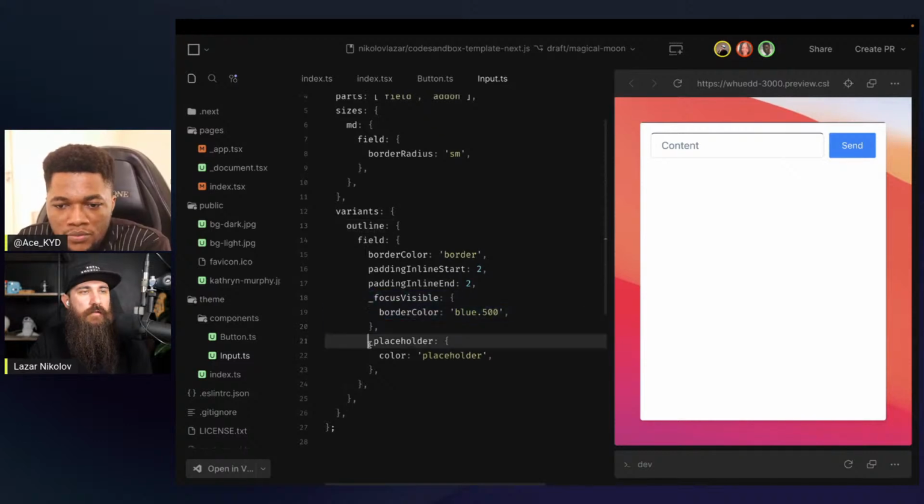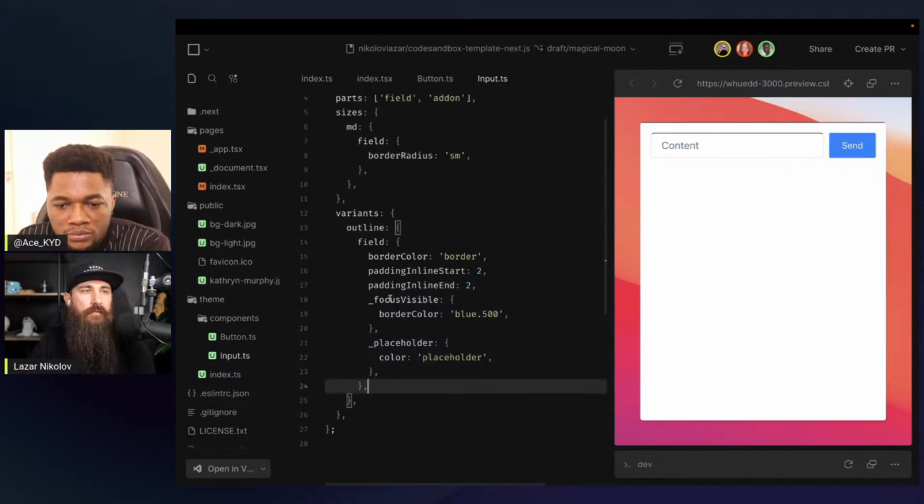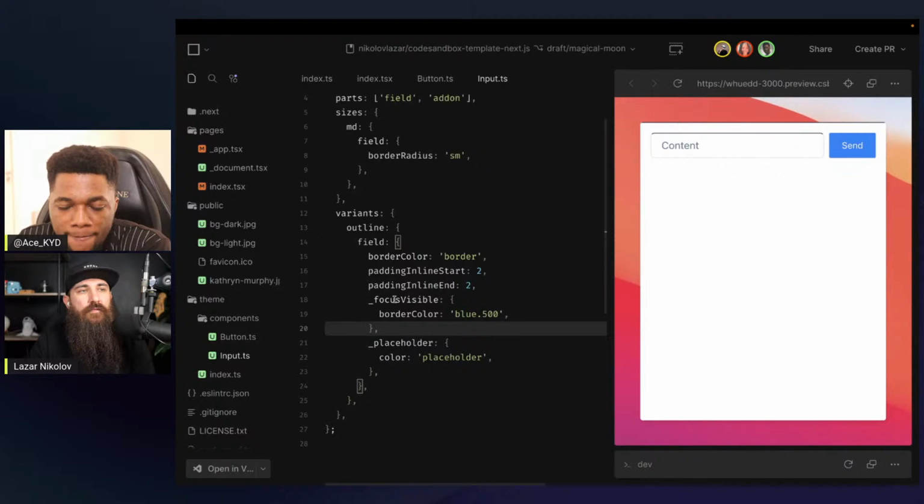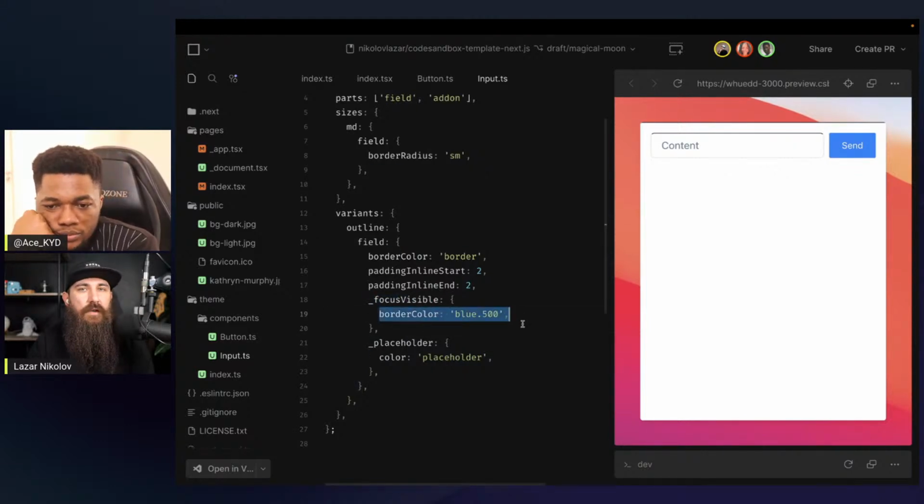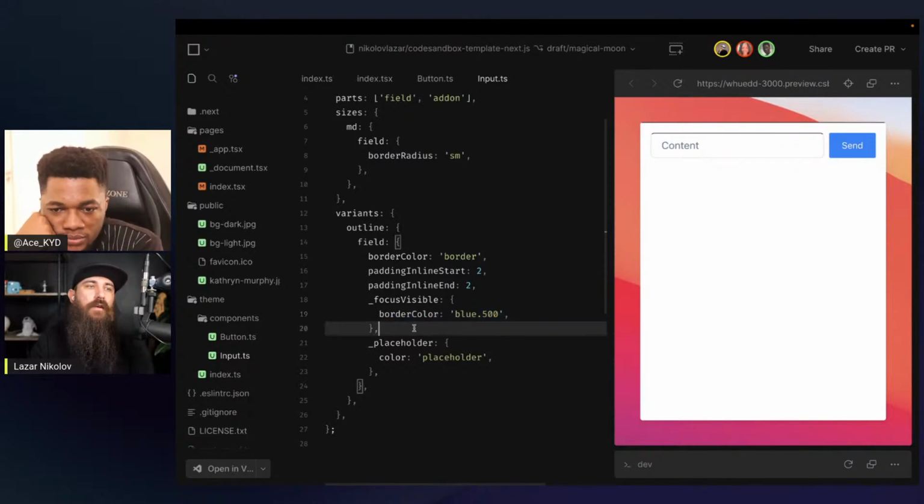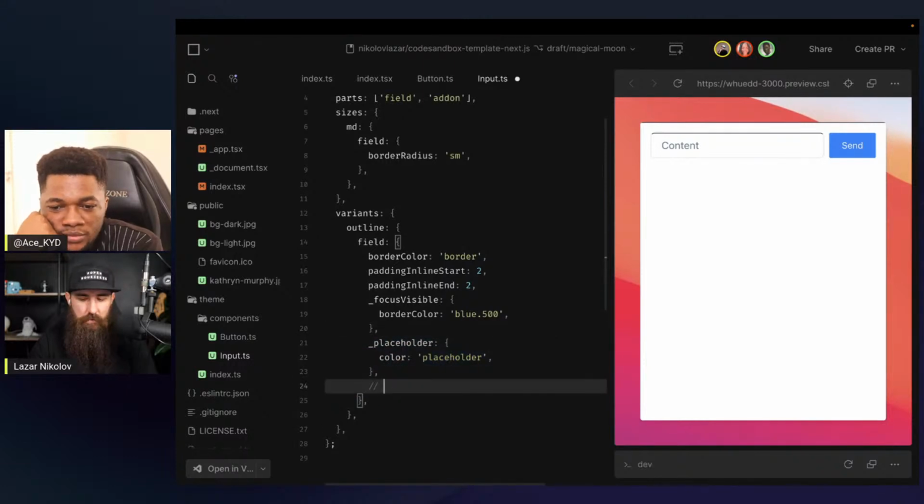And what else? There are underscore props like these. I'm not sure you can see them. Yeah, we can see them. The focus visible and the placeholder. These are pseudo props. And instead of writing custom styles, for example, when the focus visible event is triggered on the input, this is how you can do it. Here's how you can override the placeholder, and you provide your CSS inside.